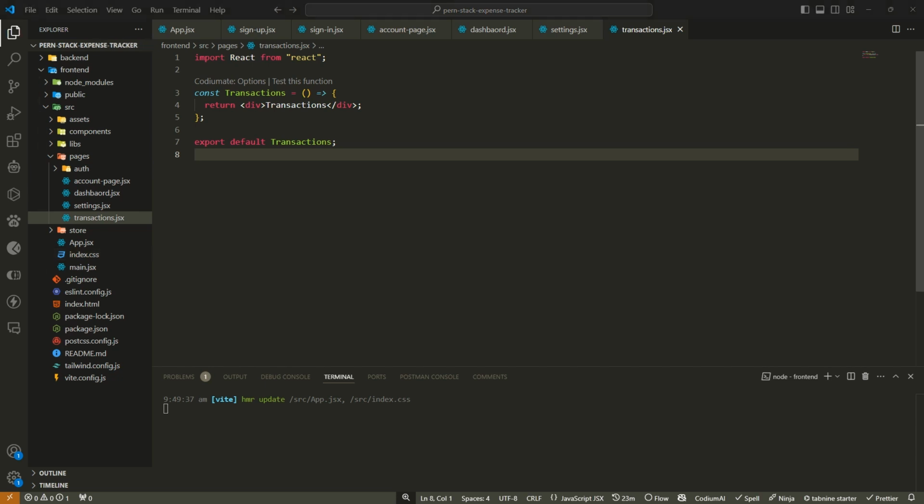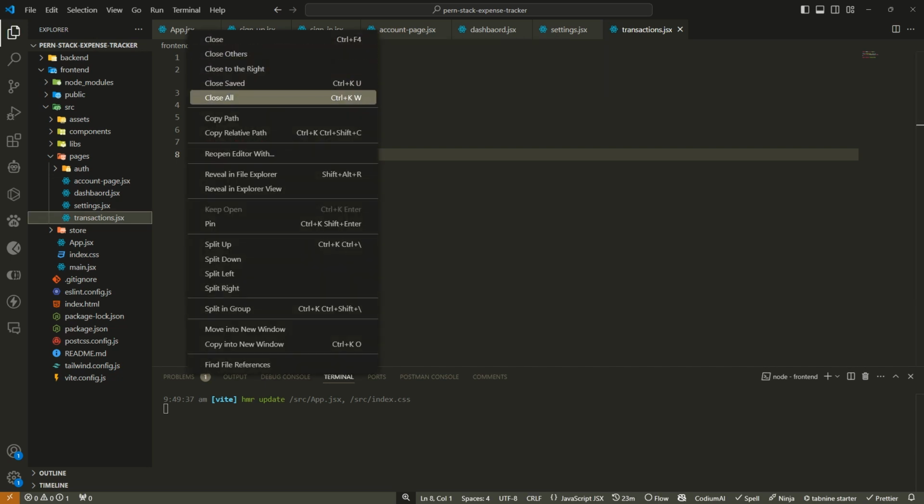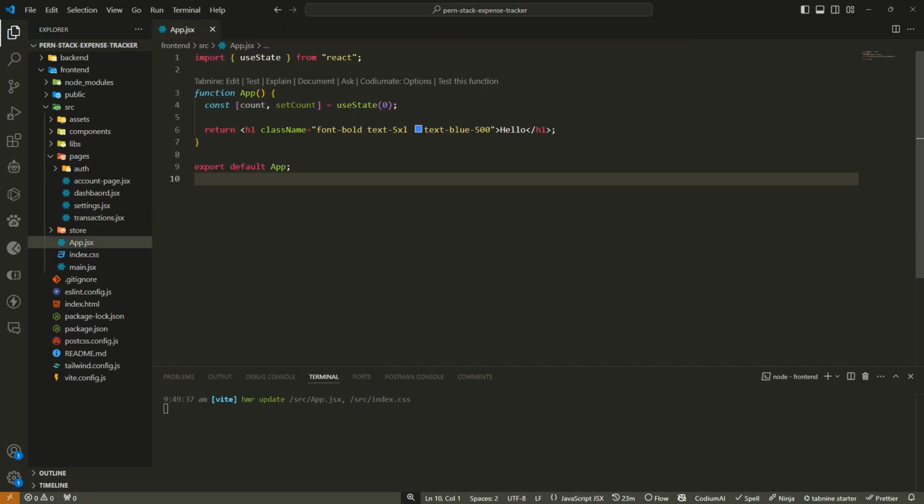Okay, so I guess these are the pages that we'll have. If there is any other thing we'll need, I think we can add it as we go on. So let's quickly set up our navigation. Go into the main.jsx, right inside the main here.